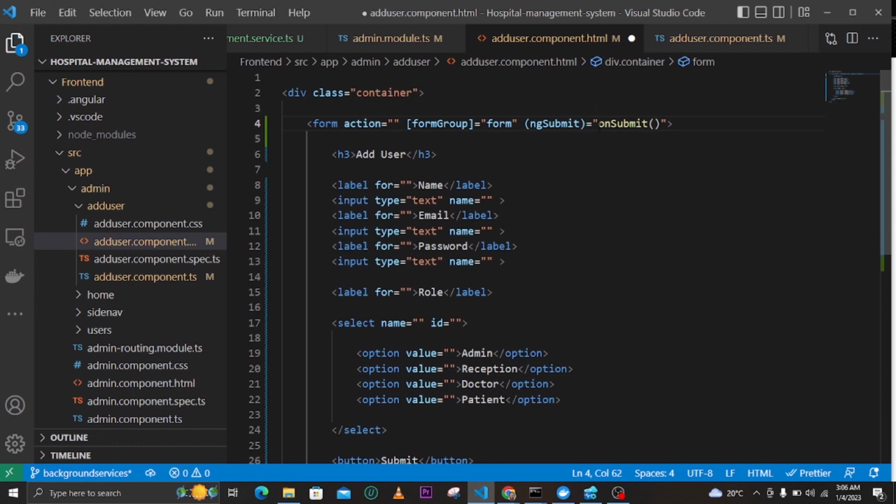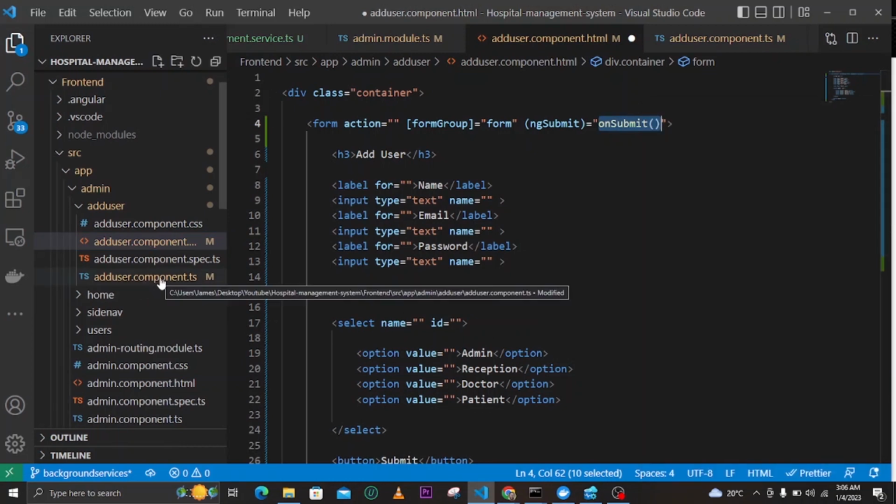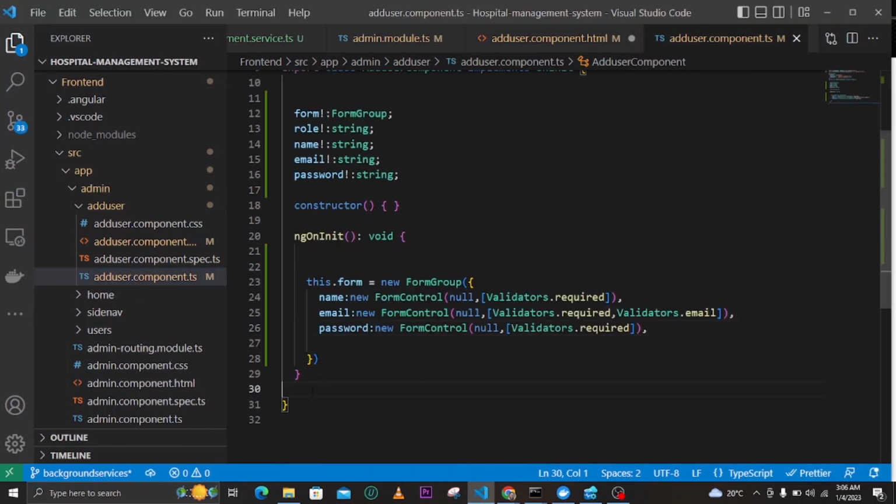So now we need to create this method in our component, so copy it, and inside here in our component, we can add this and then add it that way. So now this one will be getting the values, and I will show you how.